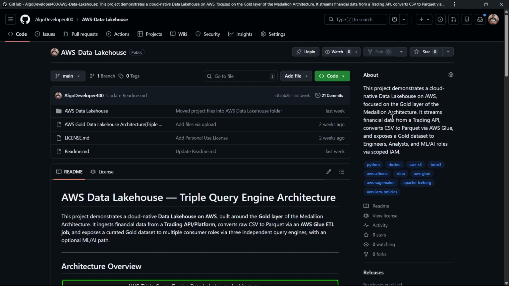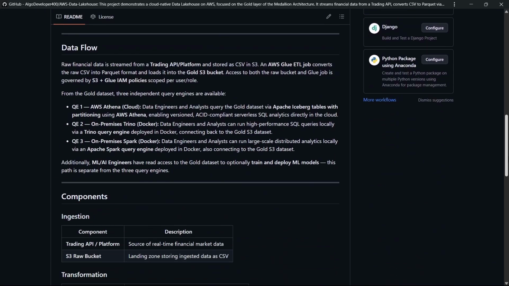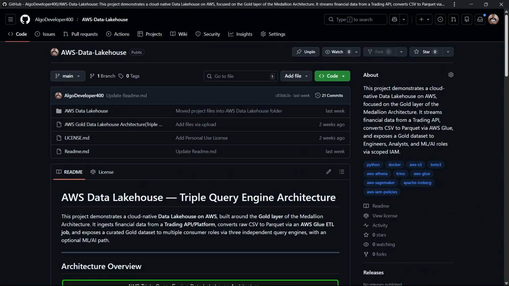And in today's video, we will be building a data lakehouse architecture on AWS. And this data lakehouse will have a triple query engine setup, rollback capabilities, schema evolution as well as AWS IAM roles and policies that are required to set up these environments for data engineers and people within the organization.